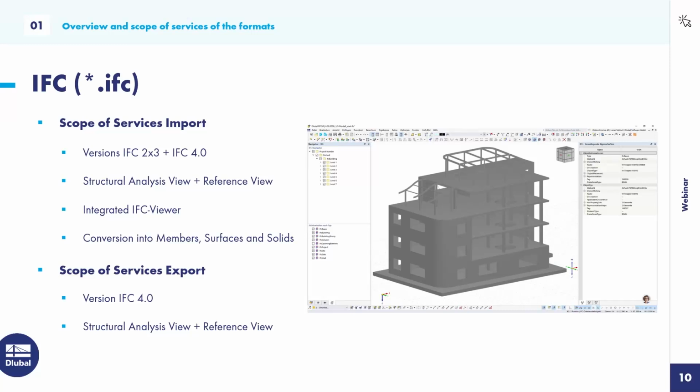But there's also the structural analysis view. As I said, a different subformat. And here the representation is more like the analytical model in RFEM, for example. So beams will be represented as a simple line, as the center line, with additional information about the cross-section and material, but not as a 3D solid. Nevertheless, we can import both formats. In case you get a structural analysis view and you import that, you get directly the members, the surfaces, the nodes, and so on inside RFEM 6.